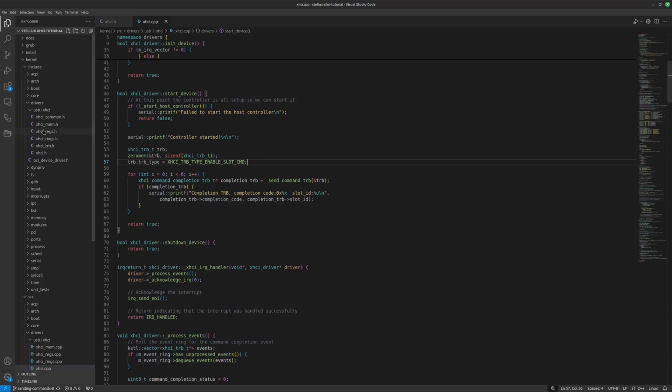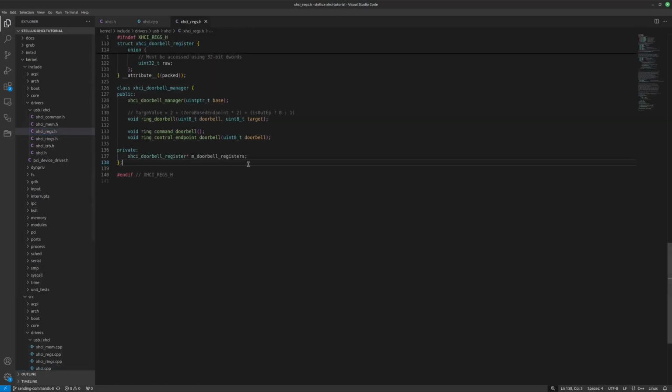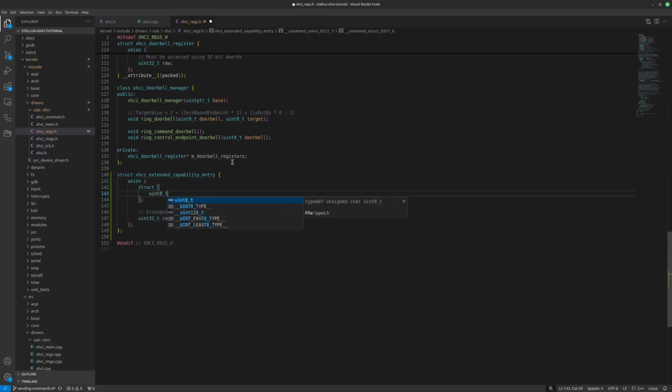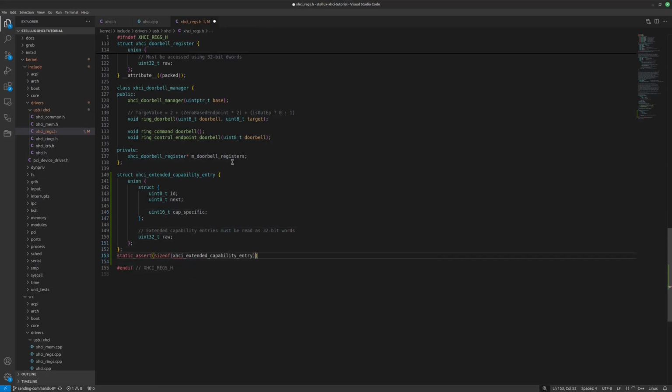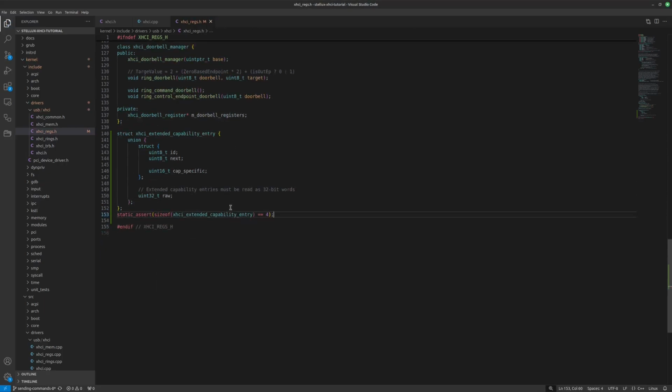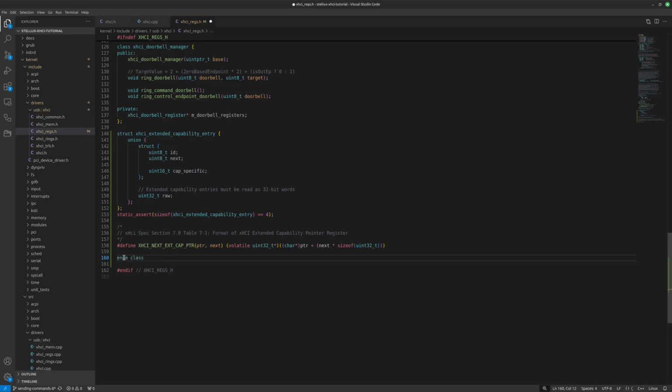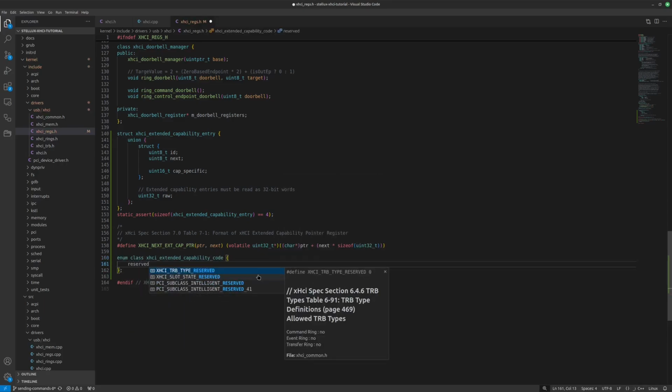Alright, so we'll start off in xHCI regs.h, and at the bottom of the file, let's define a 32-bit extended capability entry structure, which again consists of the ID, the next pointer, and the 2 bytes of capability-specific data. I'm also going to paste in a macro here that will just make the calculation of the next entry's address easier later on. Below that, let's also define an enum for the extended capability identifiers.